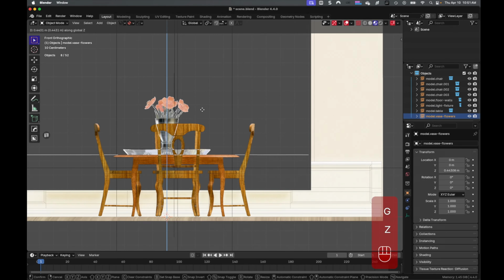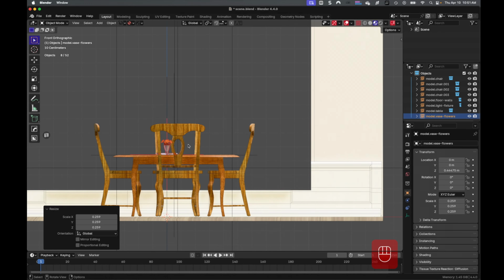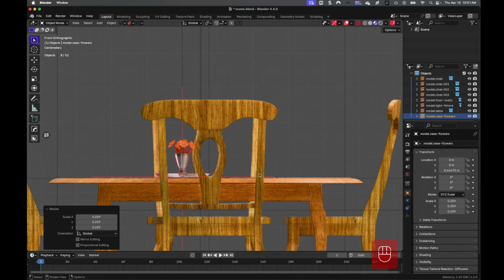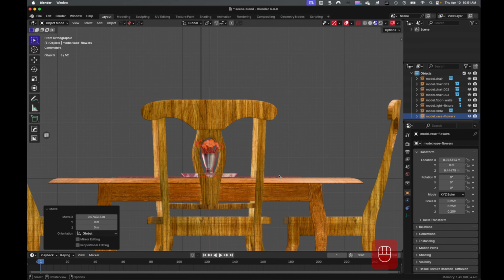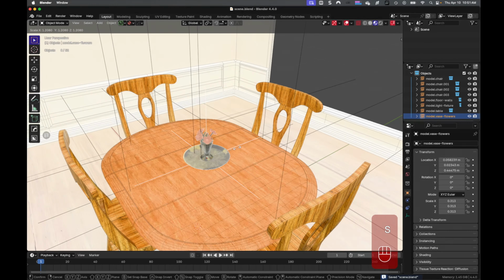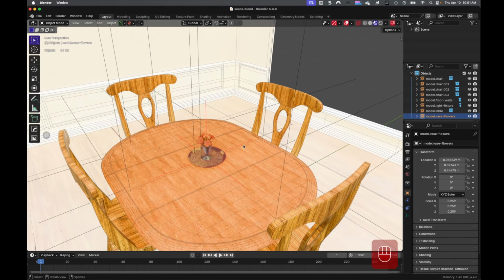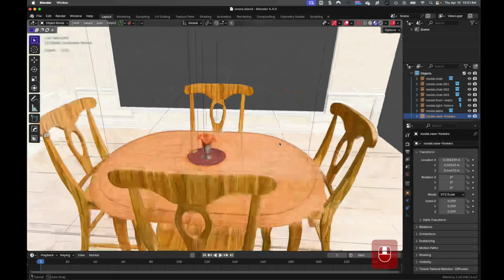So I'm bringing it up, getting it flush with the table, and I'm just going to scale it down. And we can change it later if I'm not happy with the size I scaled it to. Like I said, we'll scale everything up either offline or later on. Right now I'm just trying to get everything in the shot and composed together to make the camera shot work. So there's the vase and the flowers.